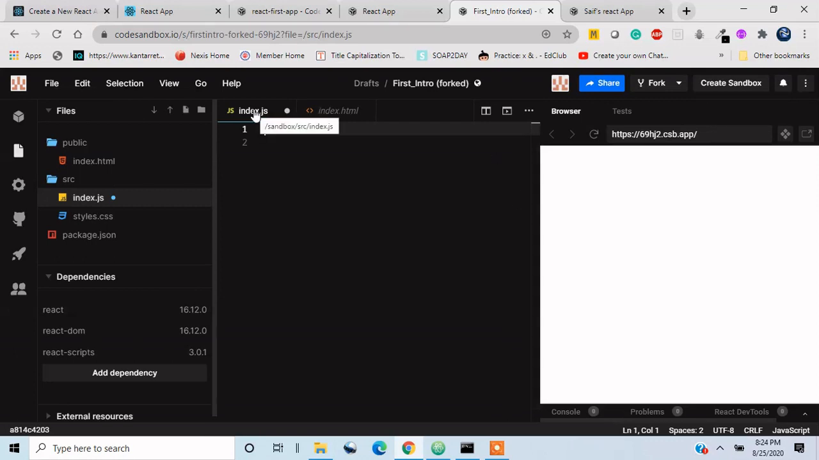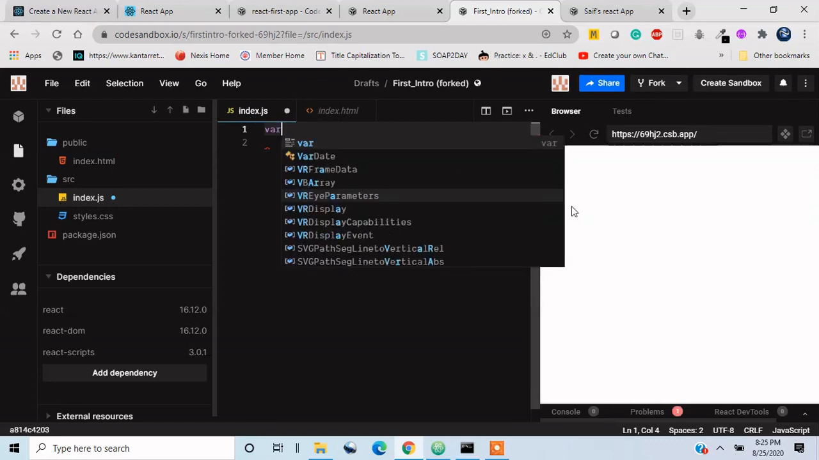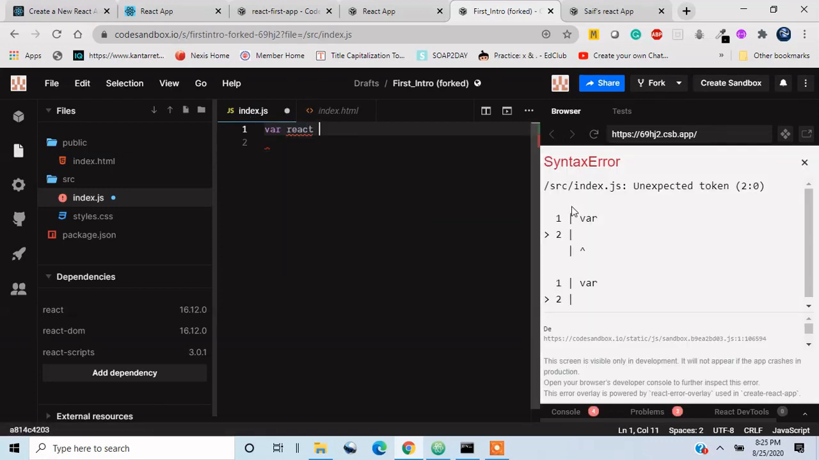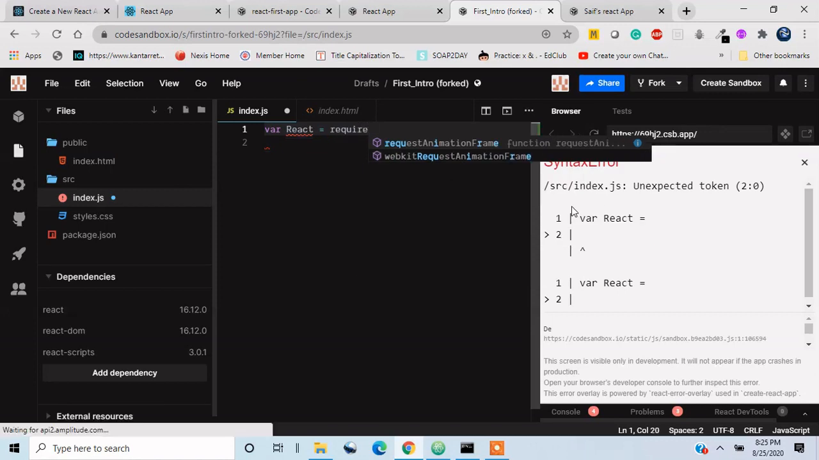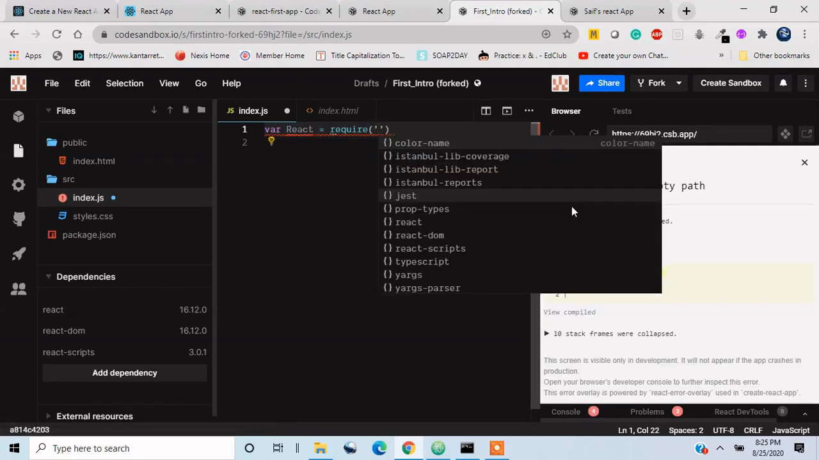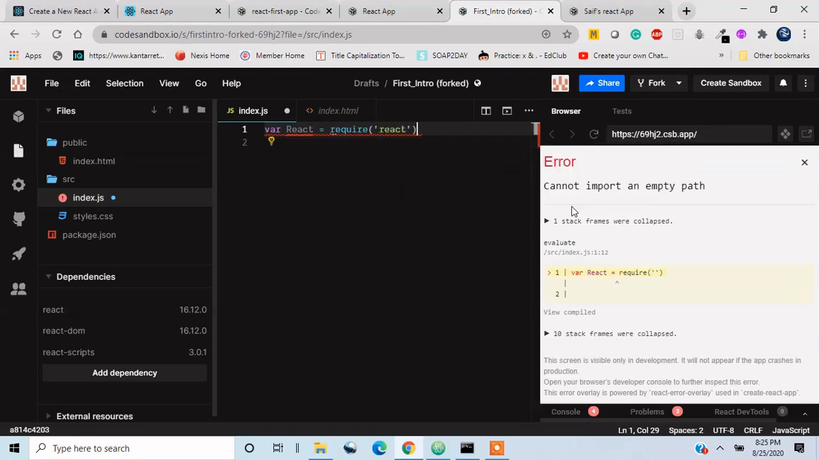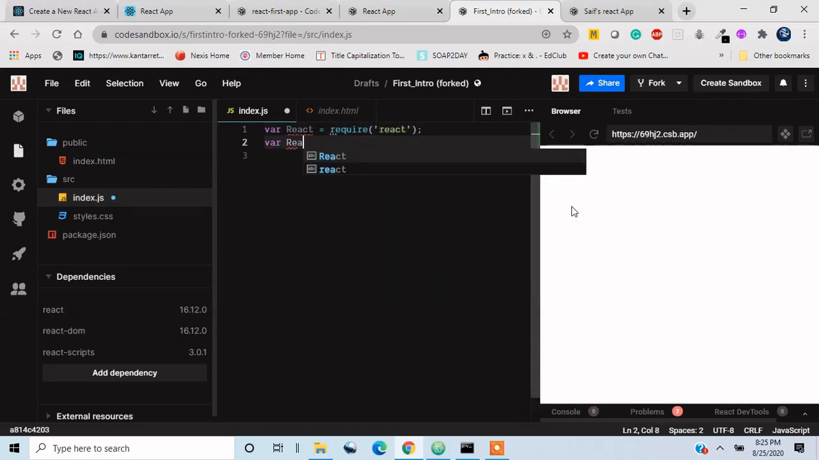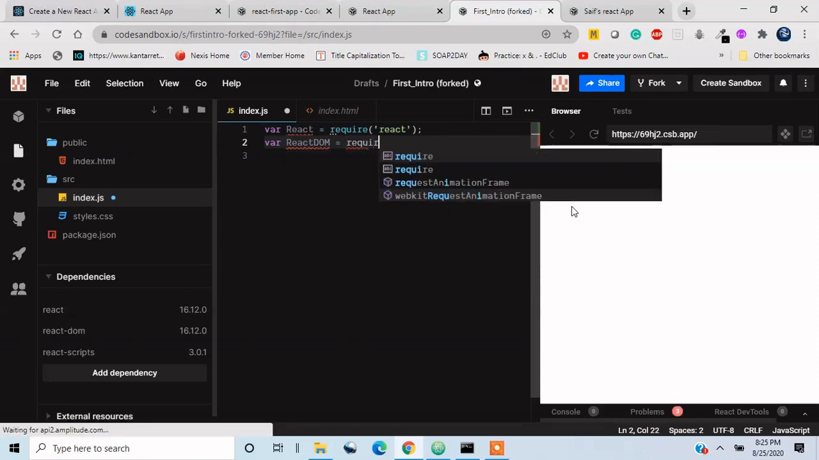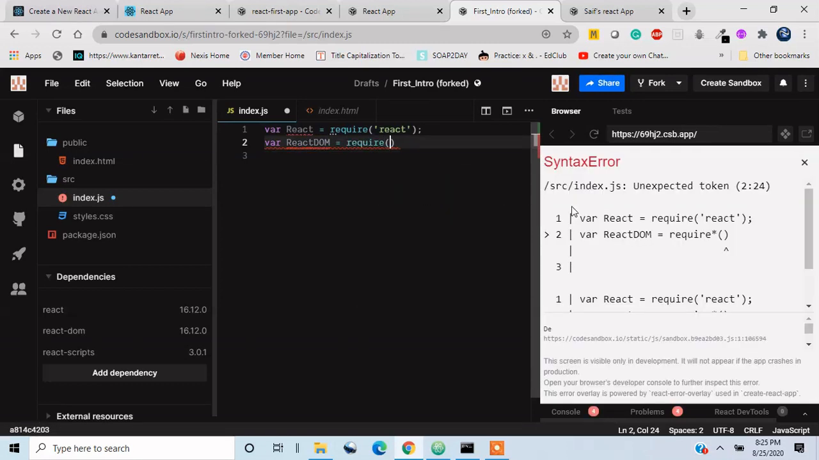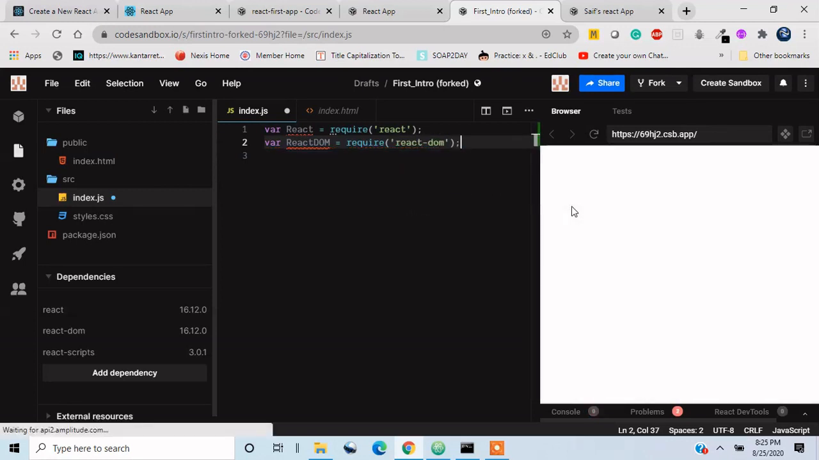All we have to do is to write var React, capital React, and this is just a name. You can name anything you want. So var React, and here we are supposed to require the react. var ReactDOM require react-dom. Write a semicolon over here. Now this code is pretty much big, and I think it is just a lot of code over here.